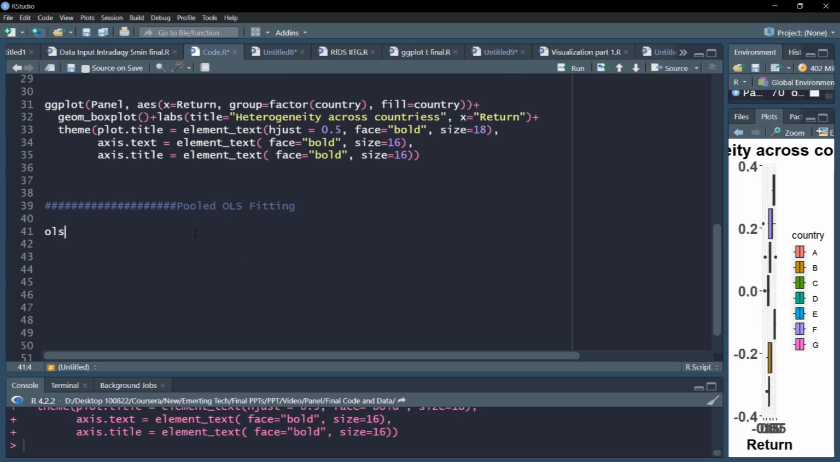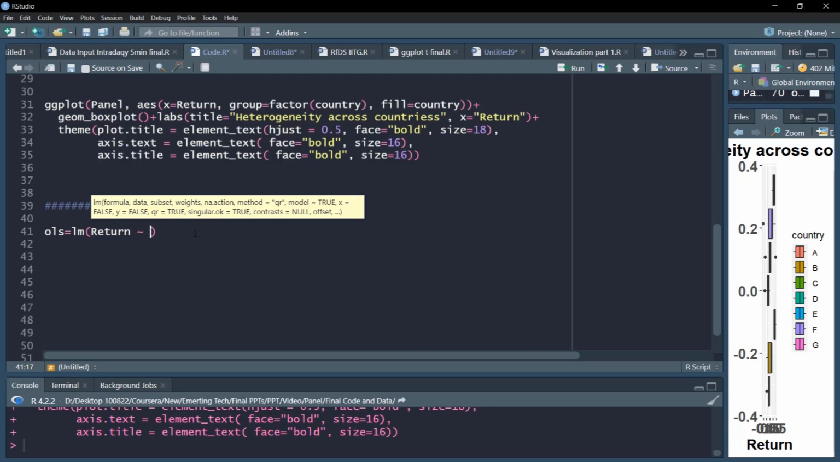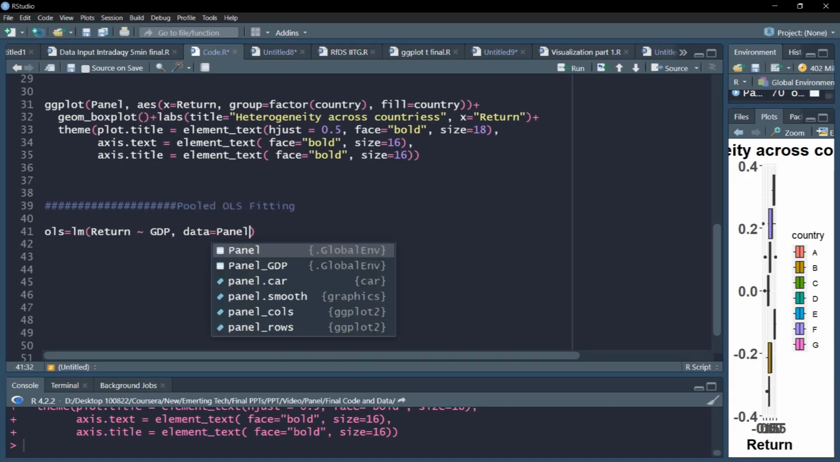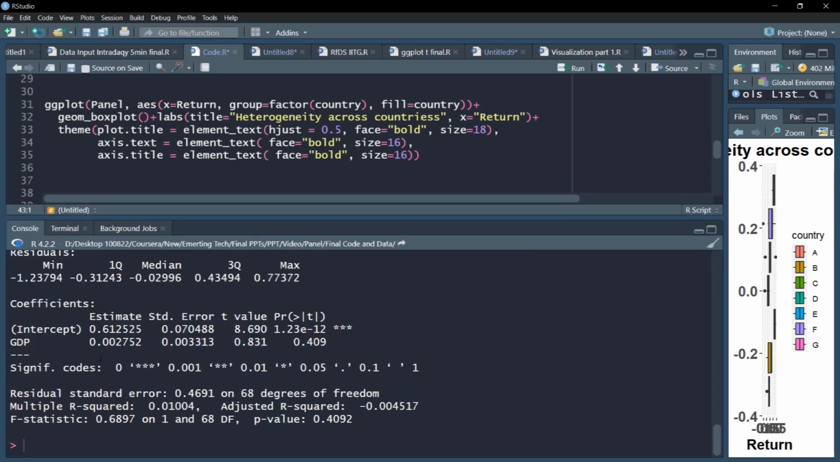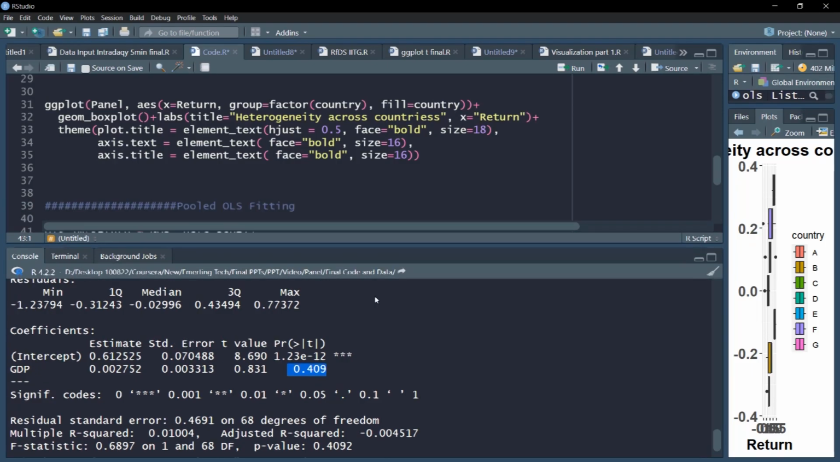To perform this, we'll create an OLS variable which will store the output of the linear model, LM for linear model regression. Return is our dependent variable, GDP is our independent variable, and the data that is used is panel data. Now the output is stored here. If I summarize this OLS variable, you will get the output, and in this output, as you focus, you'll find that the GDP coefficient is appearing as insignificant, which is very counterintuitive, because generally you would expect GDP to have a significant role to play in the broad market-wide index returns. However, here it seems that GDP is not very effective.